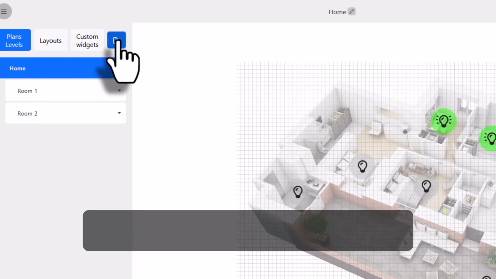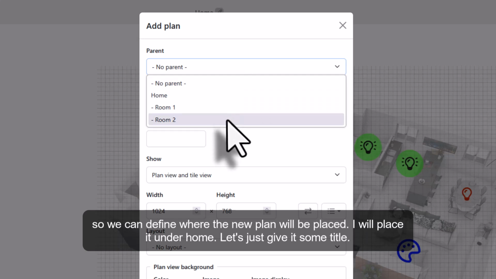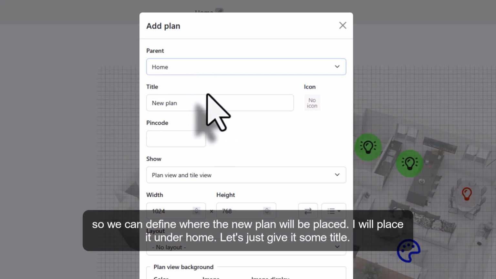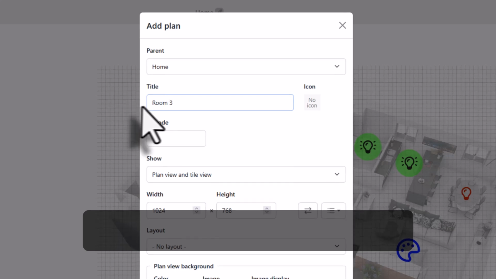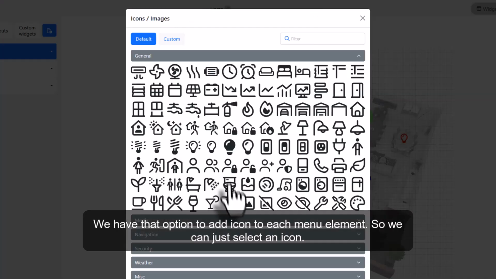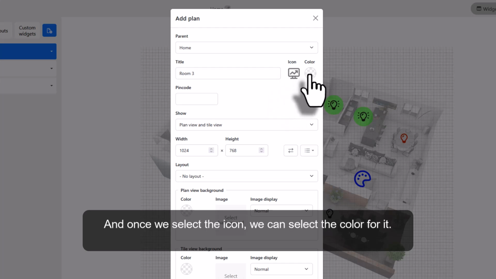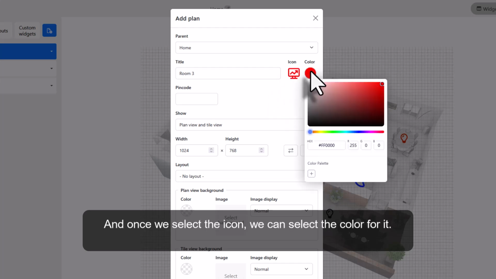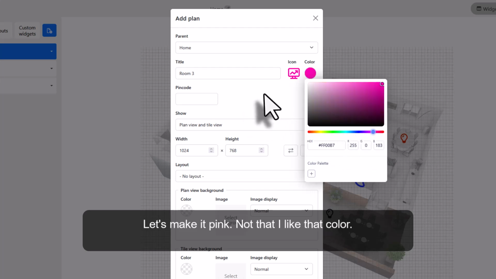So let's create a plan. Each plan has a parent, so we can define where the new plan will be placed. I will place it under Home. Let's just give it some title. We have that option to add an icon to each menu element, so we can just select an icon. Let's go for the trend icon. And once we select the icon, we can select the color for it. Let's make it pink. Not that I like that color.